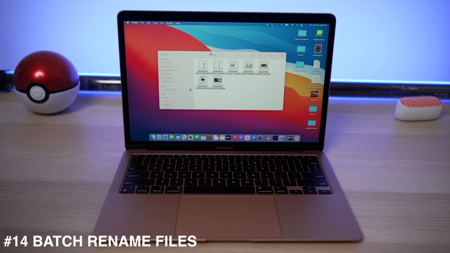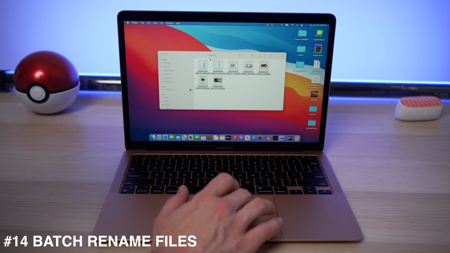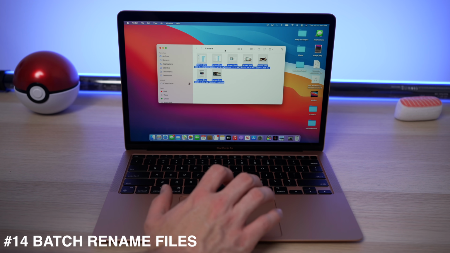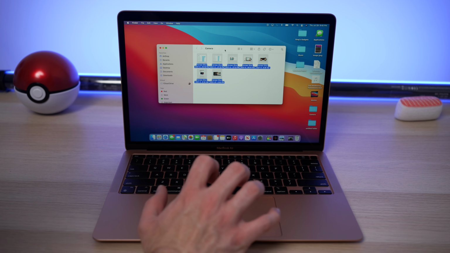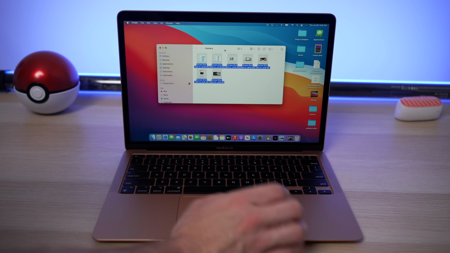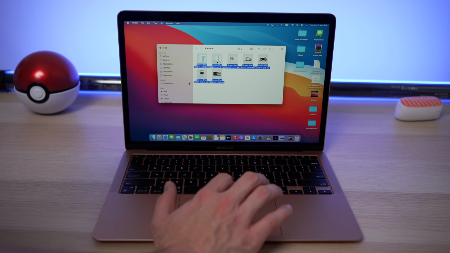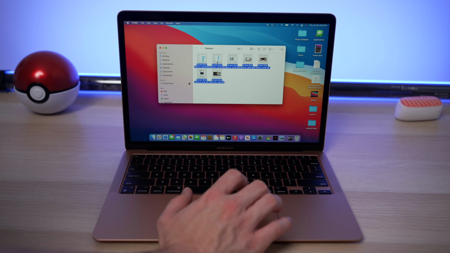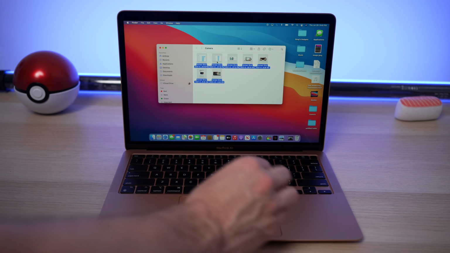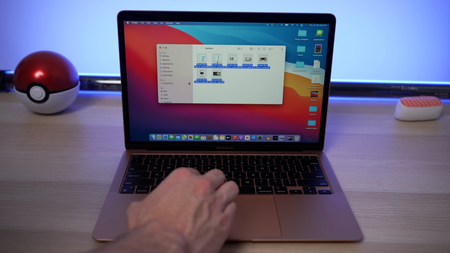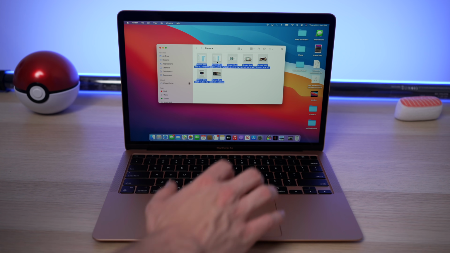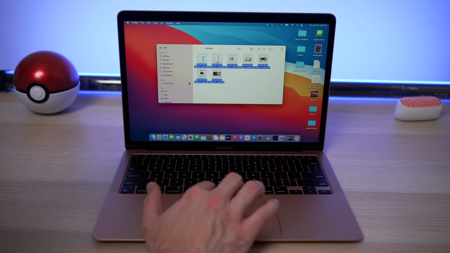Another great tip for beginners, it's probably a little bit more advanced, but I like to show it off because it is a great time-saving feature, and that is to rename a bunch of files at once, or batch files, I guess you could say. Usually I do this with pictures. If I'm importing pictures from a camera, I can replace the default JPEG name with something else. Here, we're going to use screenshots, but it works exactly the same.